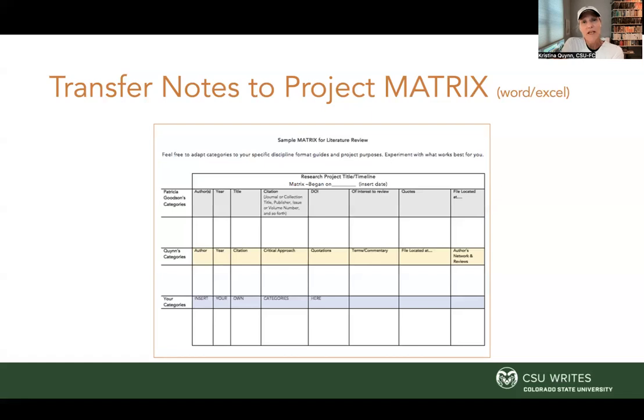So think about the matrix and what you would find most helpful for tracking, and then just create one. It has to have some connection to the citation, some connection to the source, right? So that you know where it is, what you want to learn and take from it. And then I do like the file located at. For me, that's because I work with a lot of interlibrary loaned materials. And so it's helpful for me to know, do I have a copy of this or do I not?